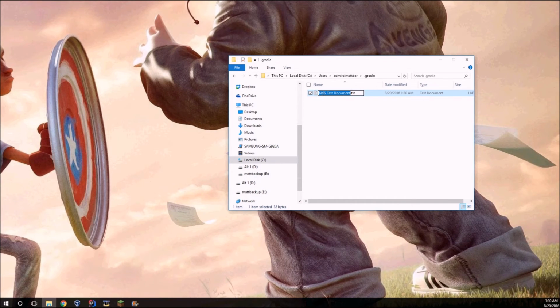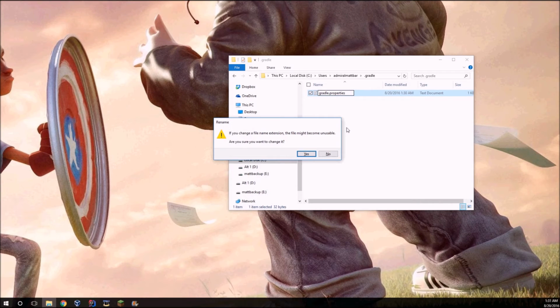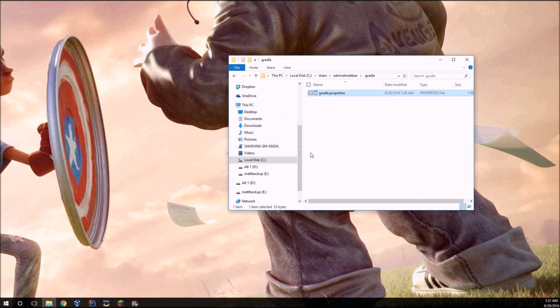So notice how when I click on new text document, it goes all the way up and it stops at the .txt. And that's not good enough. We're changing the whole thing, and it's called gradle.properties. We're going to hit enter, and yeah, computer, I know what I'm doing. We're going to say yes.